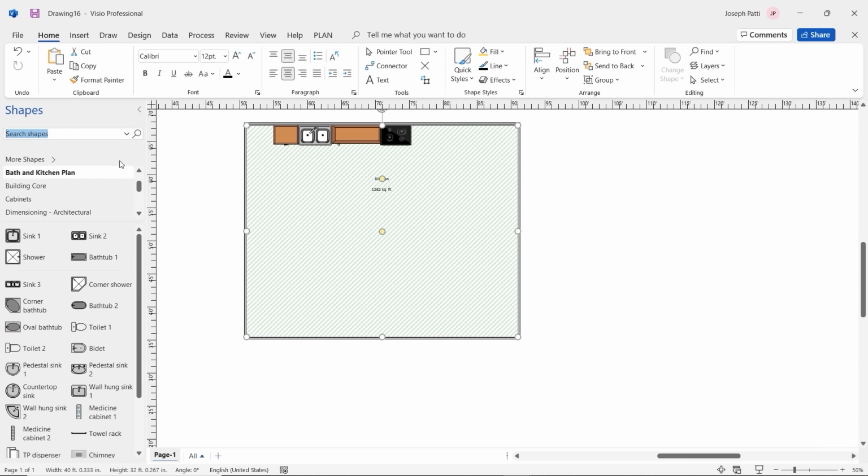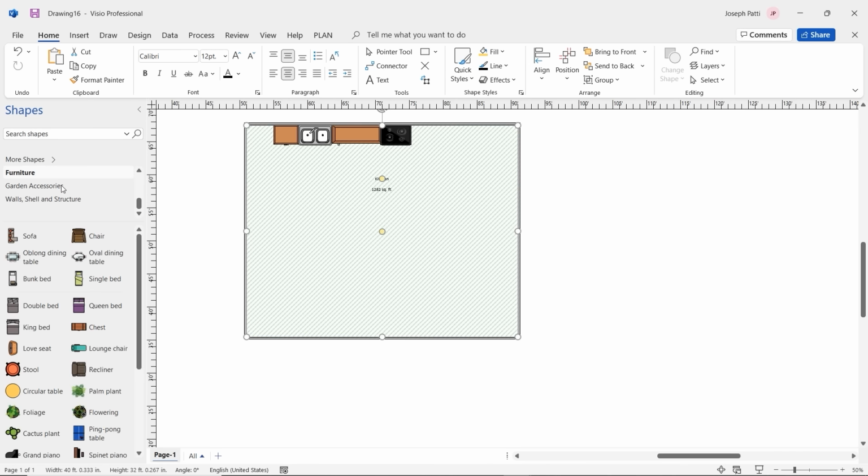Now I'm going to continue to design this, and once again, just feel free to put whatever you like in here. There's no right or wrong. You can put whatever you like. I might want to do a table. So I'm just going to search for table.